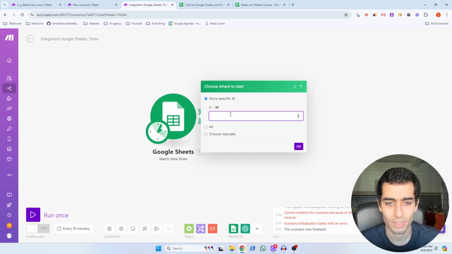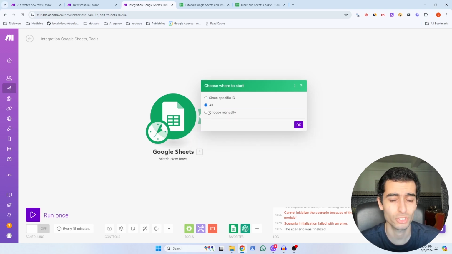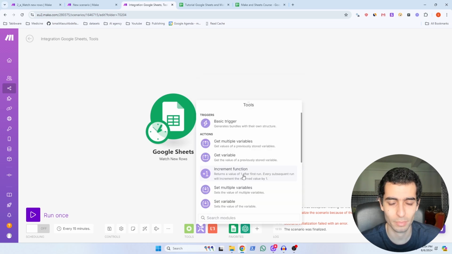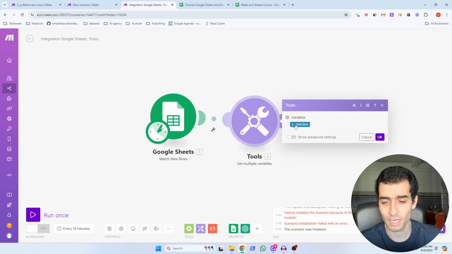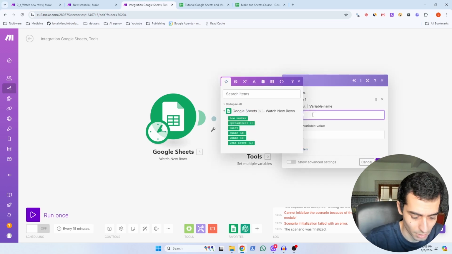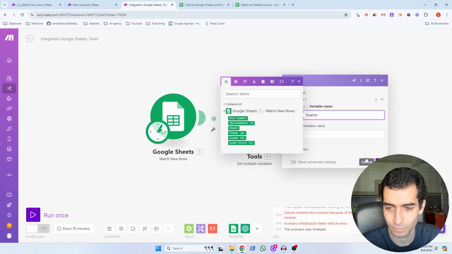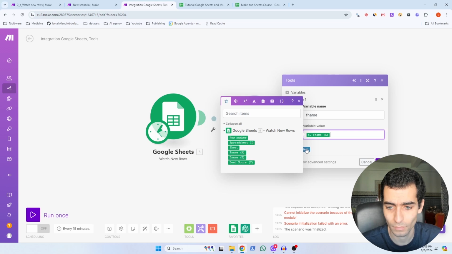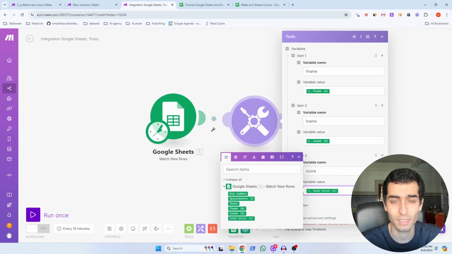Here we should also select starting from which row we should let Make.com know that it should start watching for those new rows. Here just select all and then press on OK. And then we'll want to set multiple variables to get the first name, the last name, and the lead score. So now here just select set multiple variables. And let's start adding those variables. So here click on add item. Here let's call it first name. And then click on fname here. And then do the rest. And then click on OK.